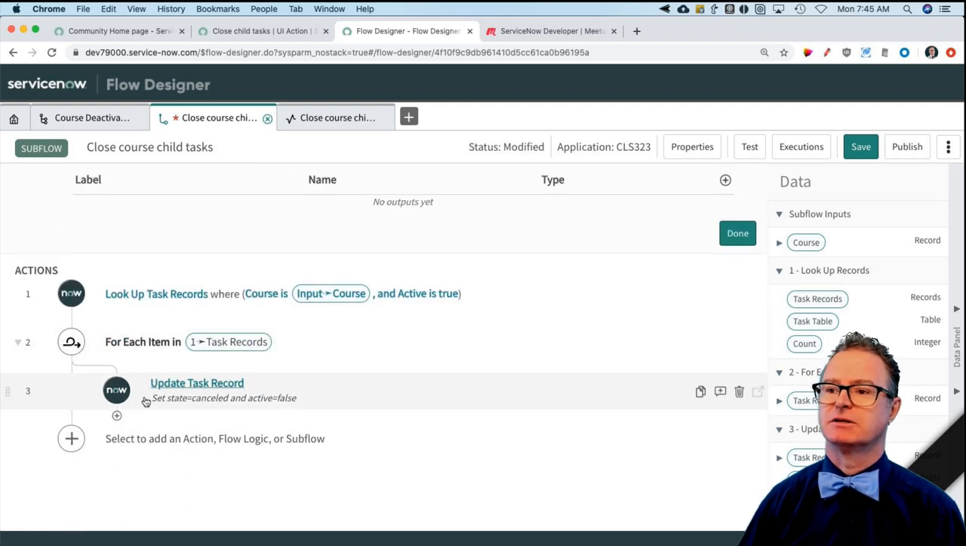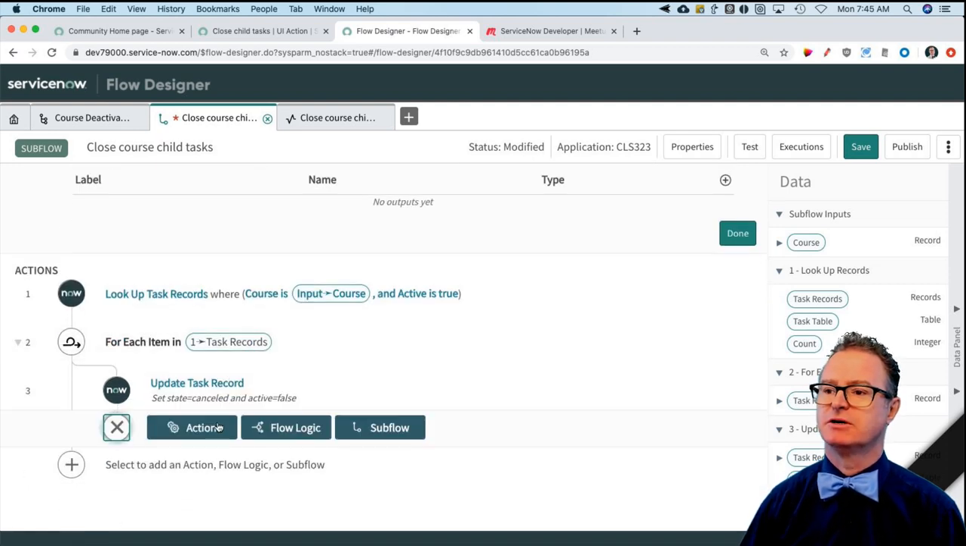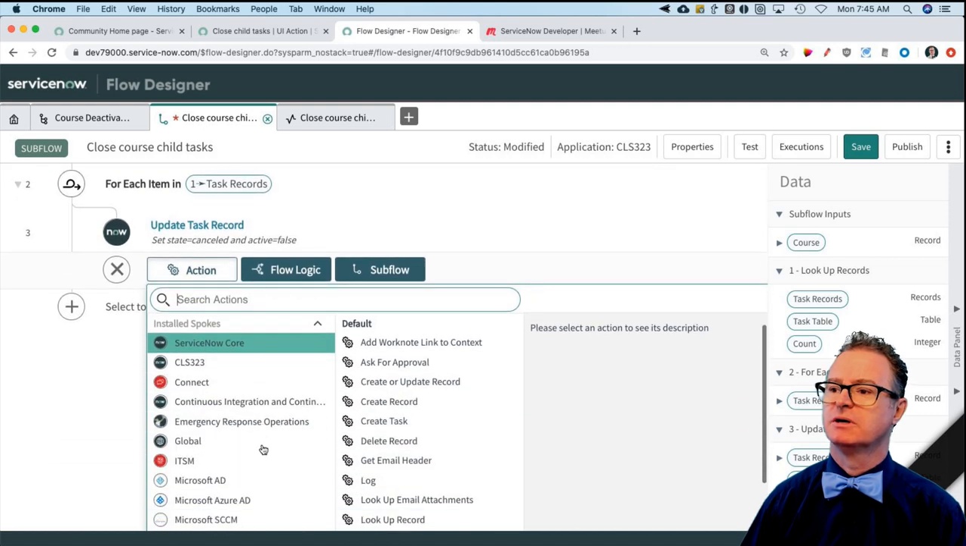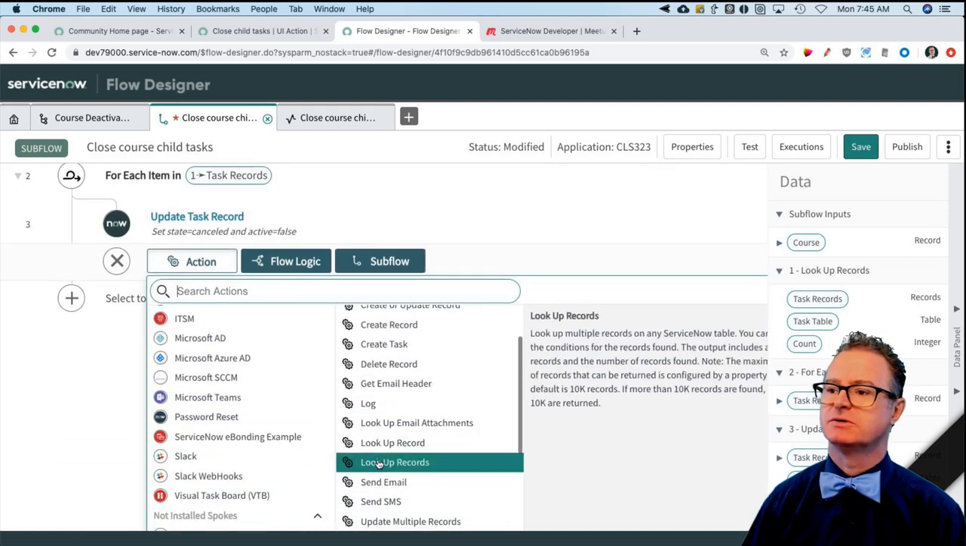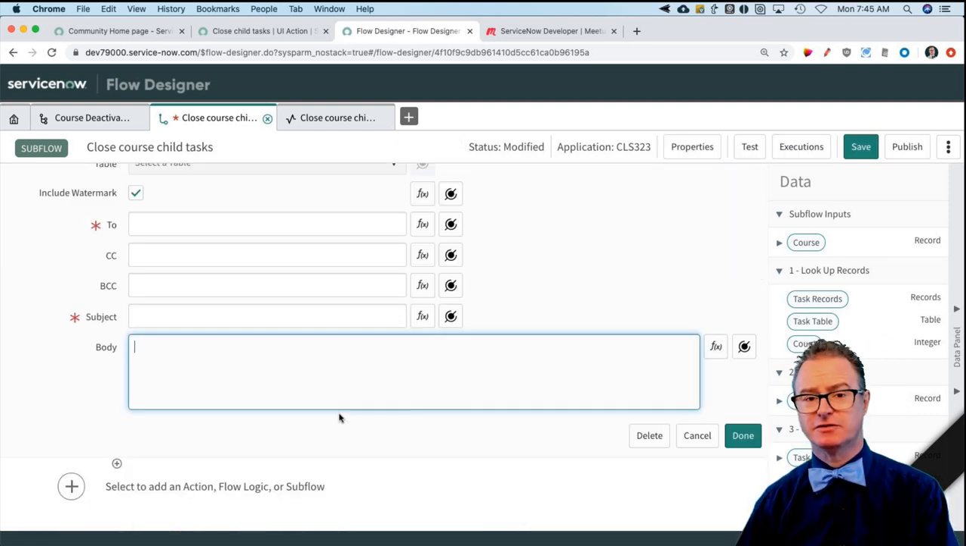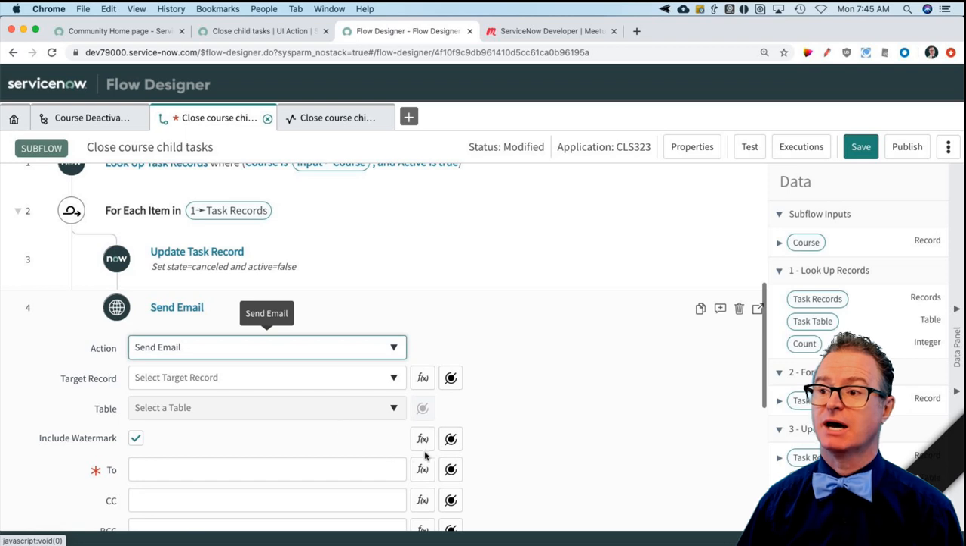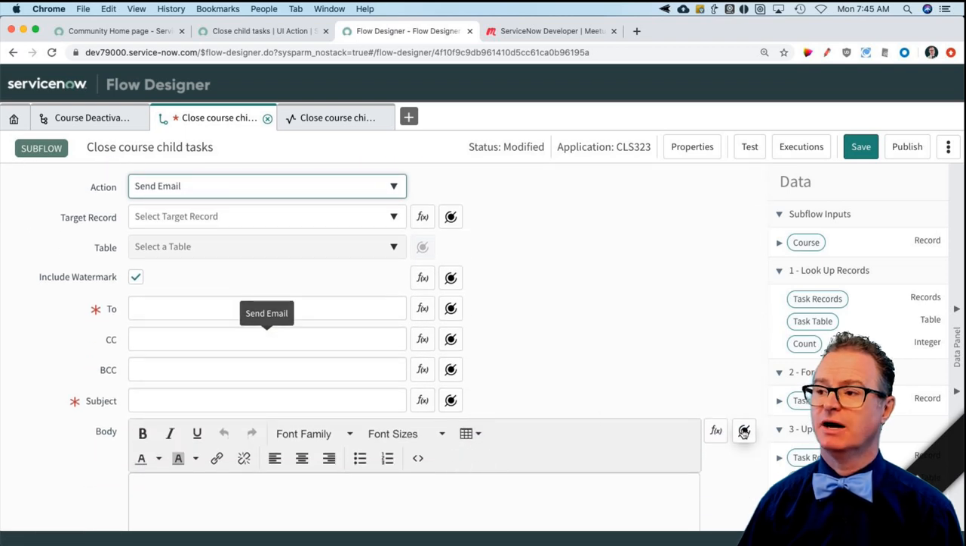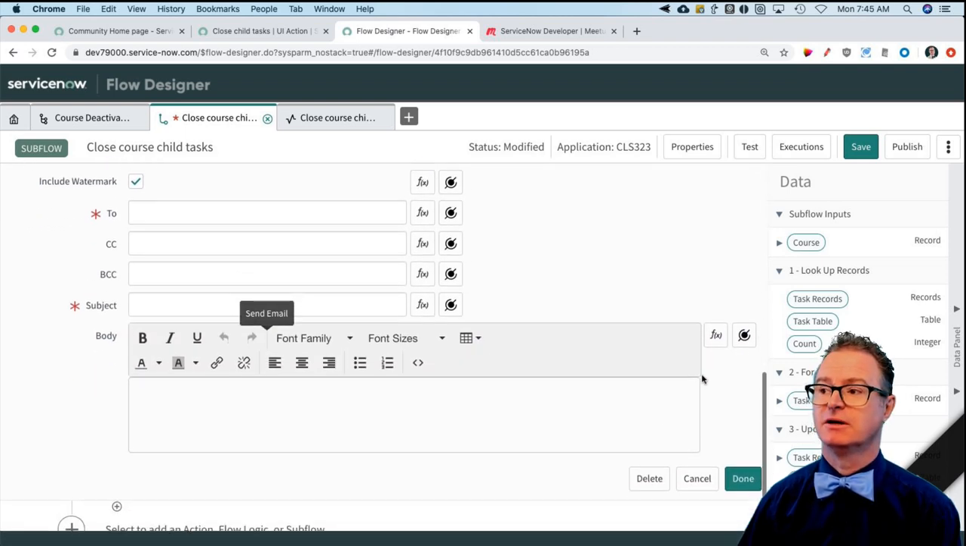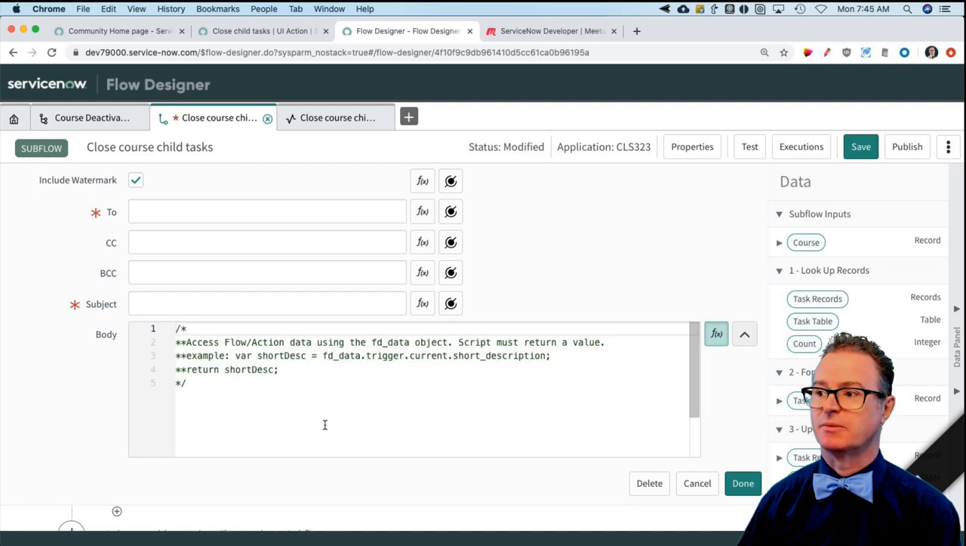Send email action. This is one of the things about send email that I don't really care for in Flow. And that is when you send an email, the idea of Flow Designer is that you don't get caught up in all the technical details. It's meant for some low-code capabilities. However, that being said, you have this function field out here that you could put in your own script that allows you to extend that capability.